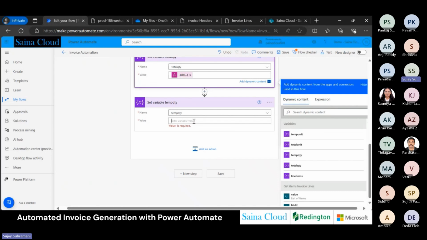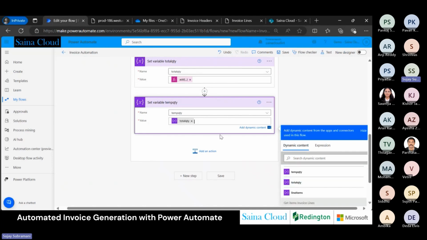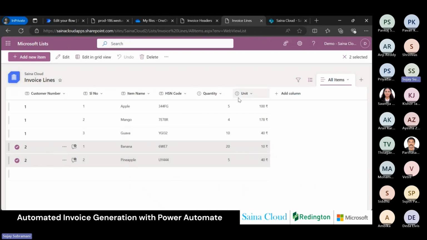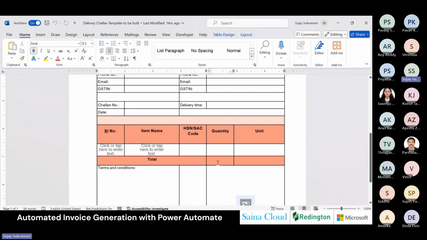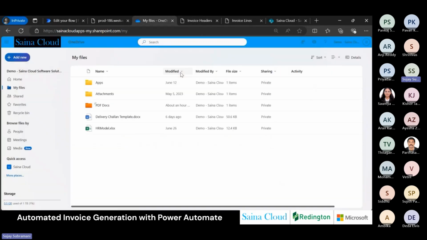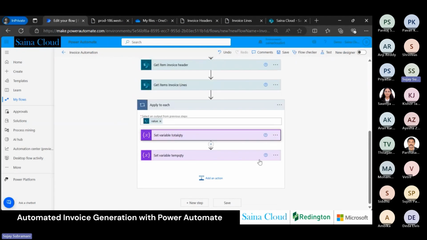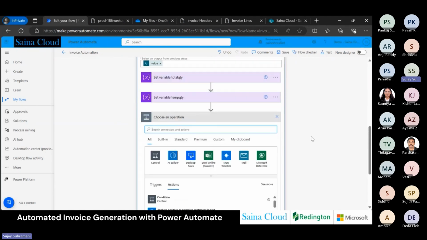So in my temp quantity, what I'll do is I'll just set the original variable. Original variable is total quantity. That's all. So now what happens is it will add up all the quantity for line items of customer number 2, 20 plus 5 will be added, and it will be populated into this place, the total quantity. That is how you do it in Power Automate. As there is no direct formula method for SharePoint, that is how you do it for populating it into invoices. Now, same way I'll do it for unit. I'll set a variable.